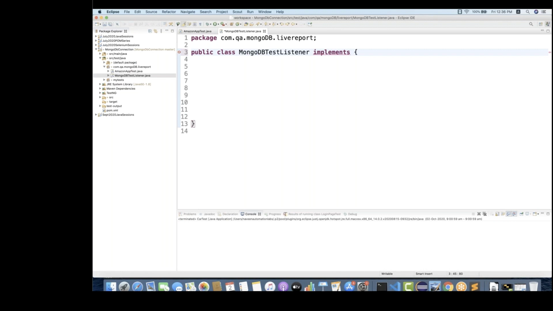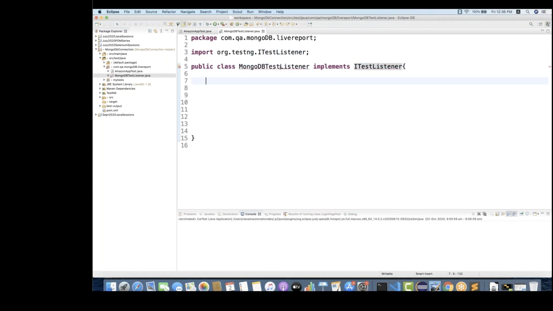So that listener also I really wanted to show. Okay, I'll just copy paste this particular listener from here to here. First of all, we have to use ITestListener over here. So we have to implement ITestListener, and we know that MongoDBListener is my class which is implementing this. So we have to implement all the methods. Let me just add all the unimplemented methods.